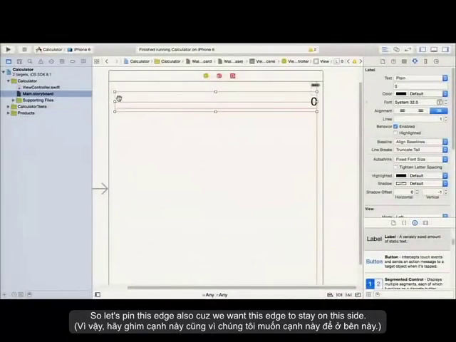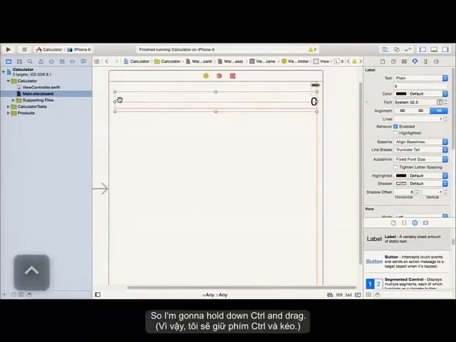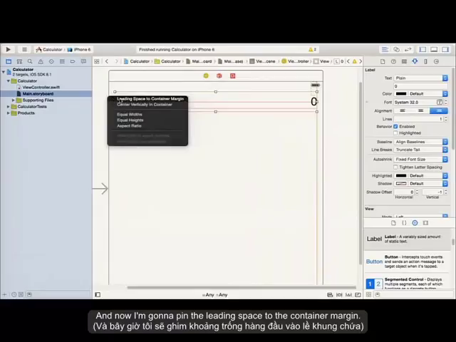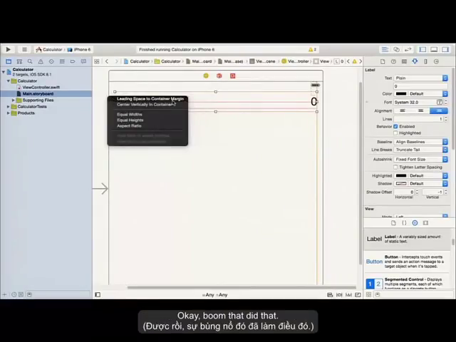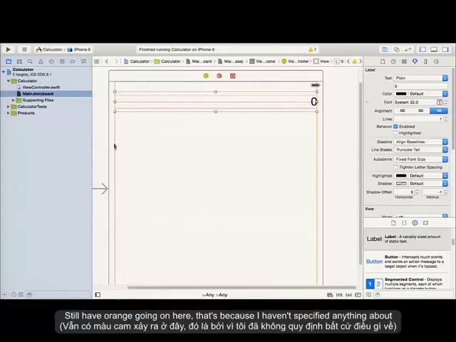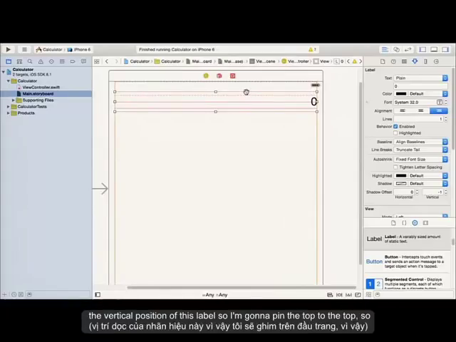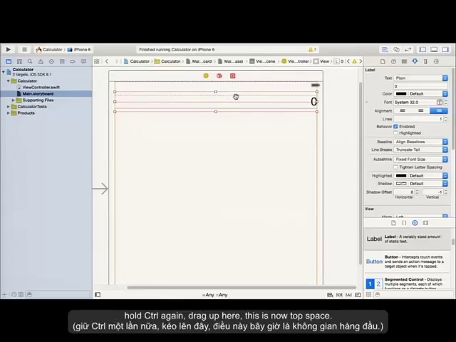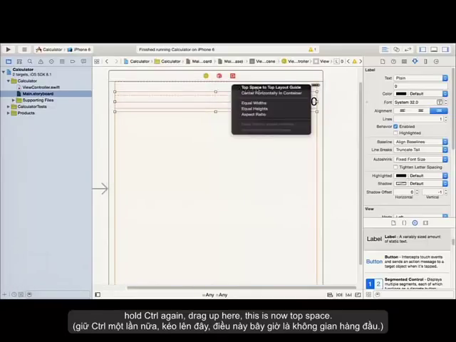So let's pin this edge also, because we want this edge to stay on this side. So I'm going to hold down Control and drag, and now I'm going to pin the leading space to the container margin. Okay, boom, that did that. Still have orange going on here. That's because I haven't specified anything about the vertical position of this label. So I'm going to pin the top to the top. So hold Control again, drag up here, and this is now top space.